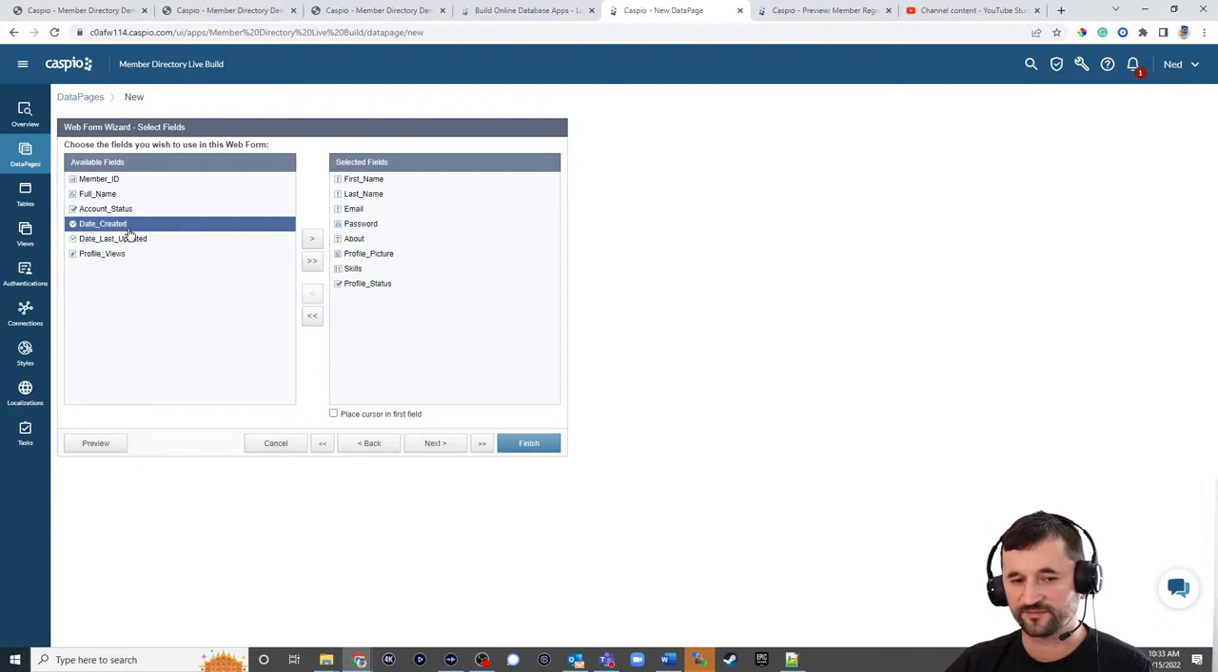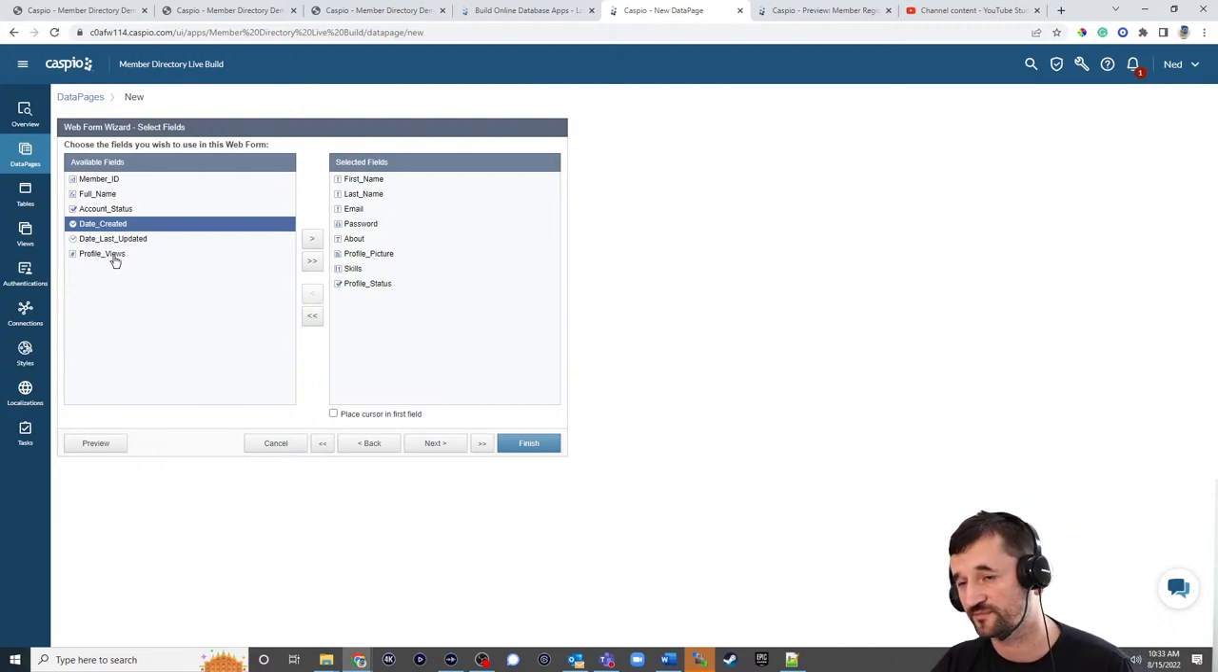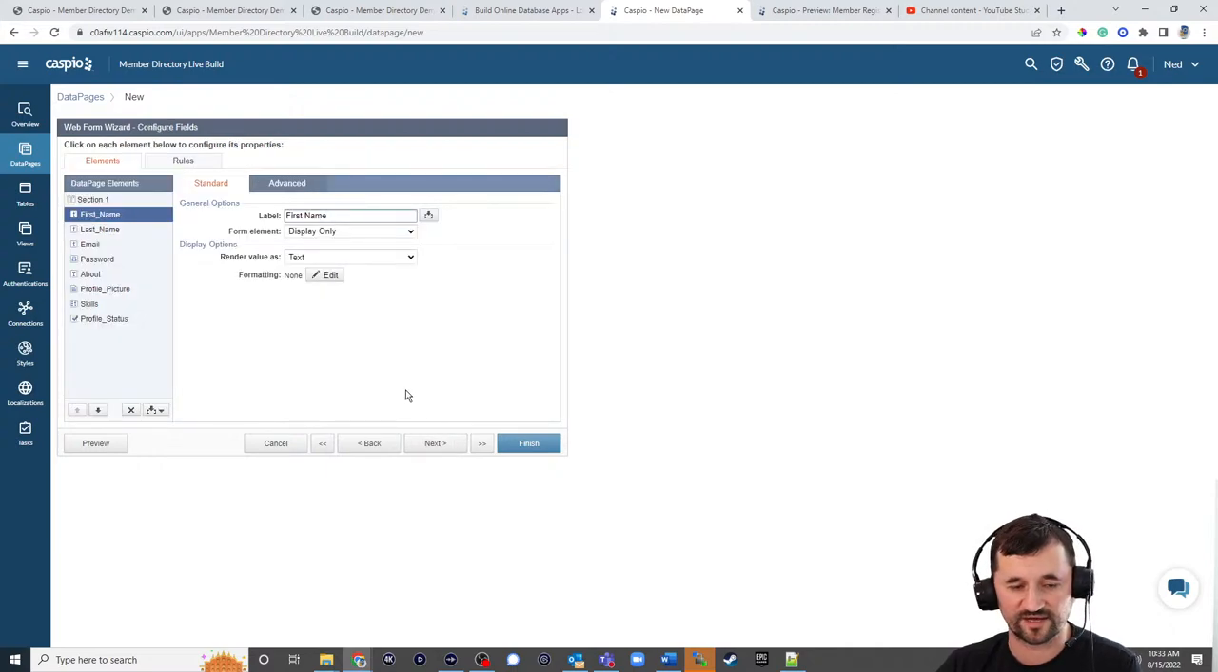Date created, date updated. These are automatic. And then profile views will be for the details page. Okay, let's hit next. All right, so now let's configure this.